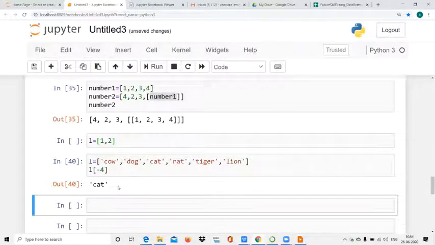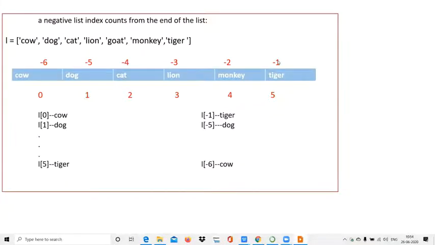So we can give the positive indexes as well as the negative indexes. Okay. Right. Negative indexes counting will start from this side.